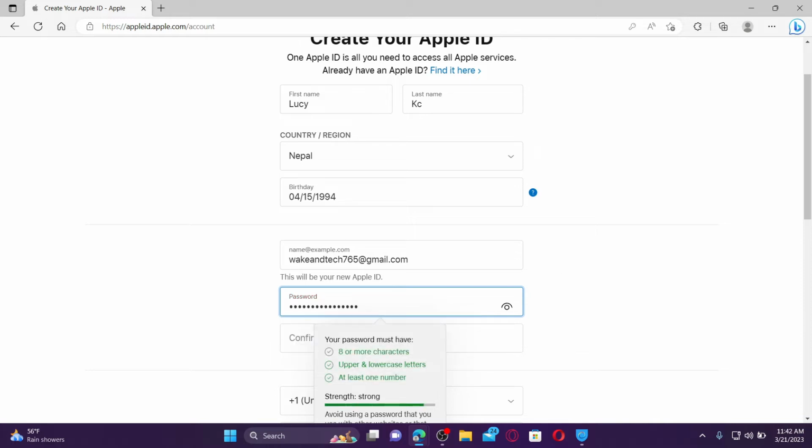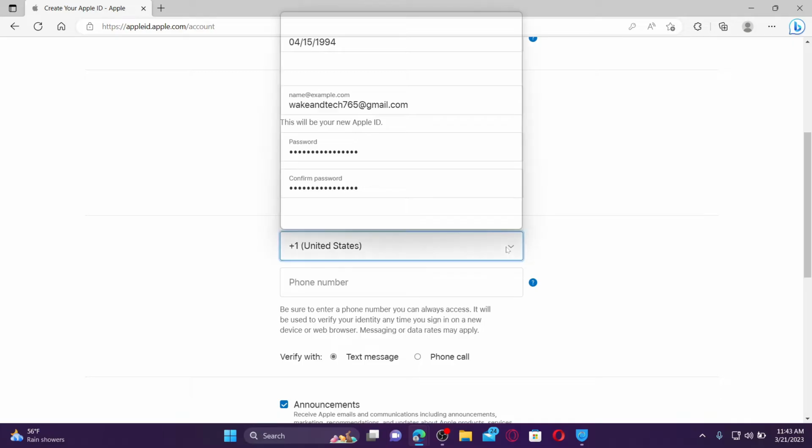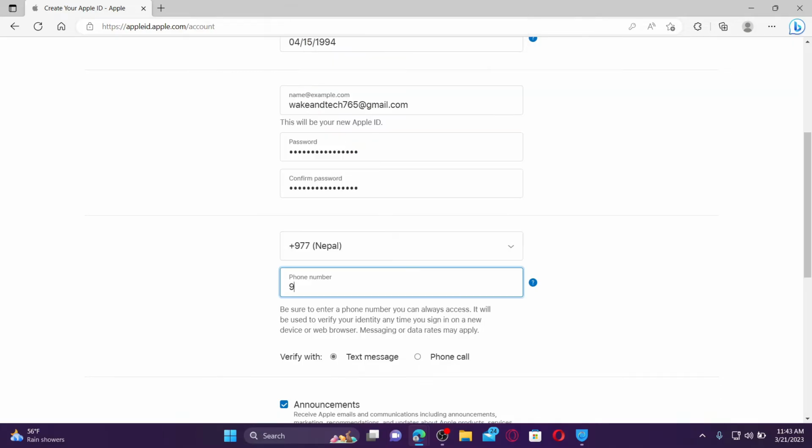Make sure that your password is at least 8 characters long or more. Use uppercase and lowercase letters, at least one number in your password. Now, retype in the password on the next field in order to confirm and select your country code from the drop-down. Enter a valid phone number that you can always have access to.